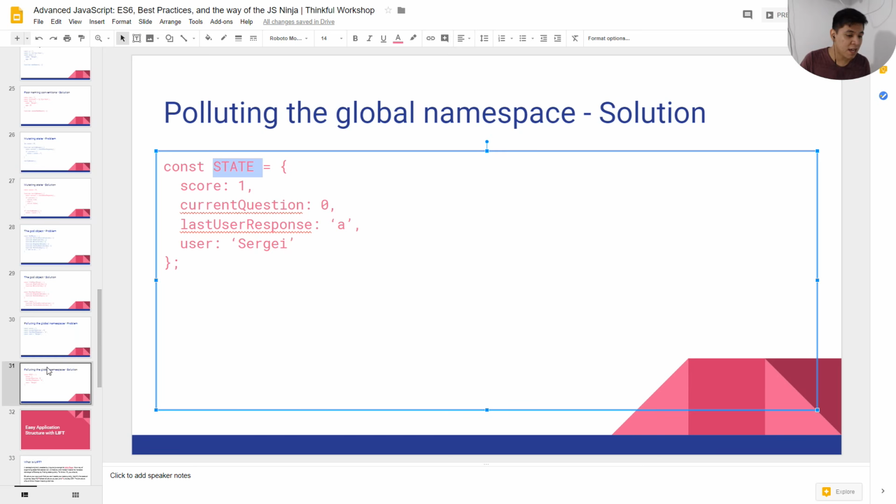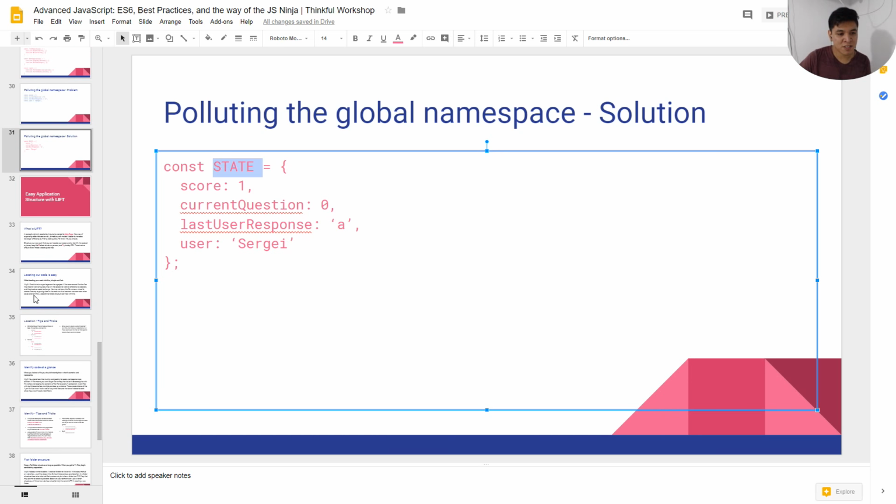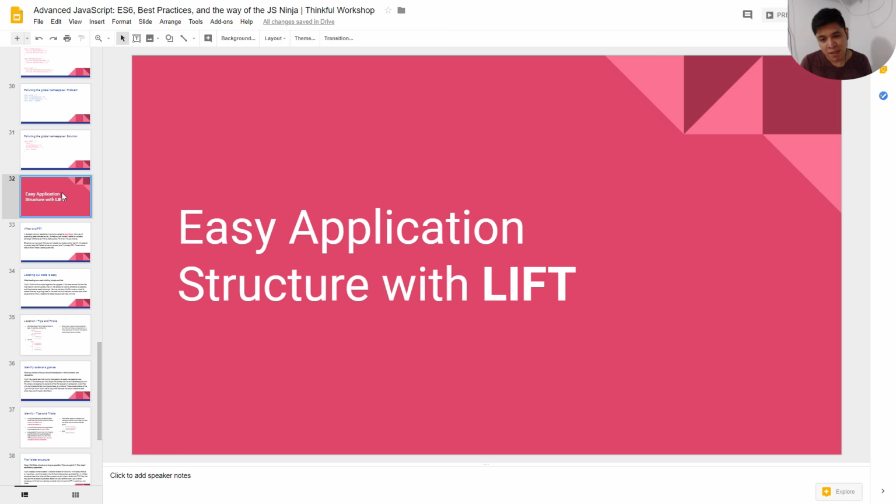And that is pretty much all we have time for regarding anti-patterns, because we have one of the best sections, especially regarding capstones, which is called Easy Application Structure with LIFT. Now, being able to organize an application is hard. Don't get me wrong, I still have problems with that. When you start something from scratch, organizing everything is not easy, you know? Like, how do I organize my files? How do I organize my folders?